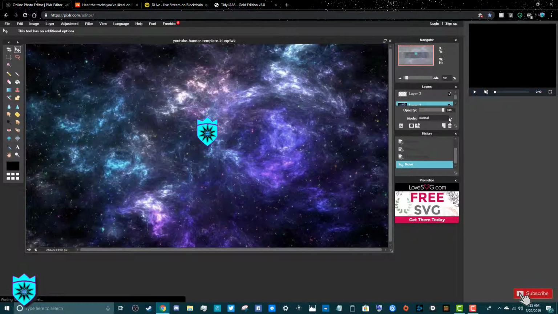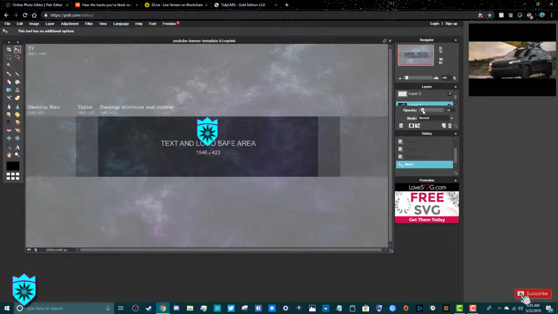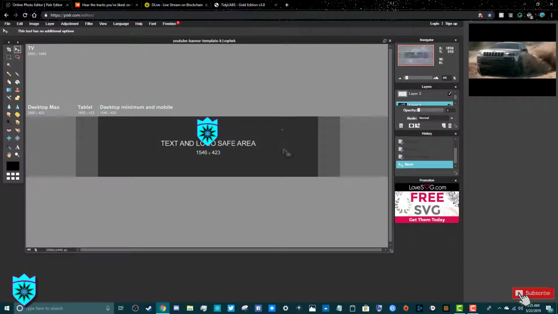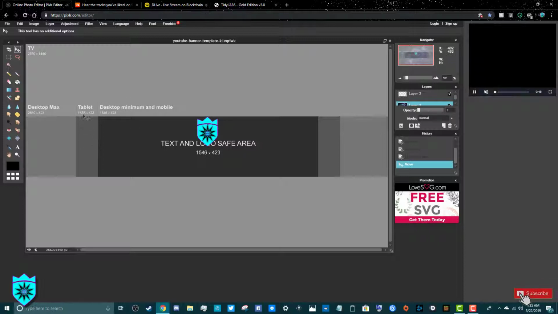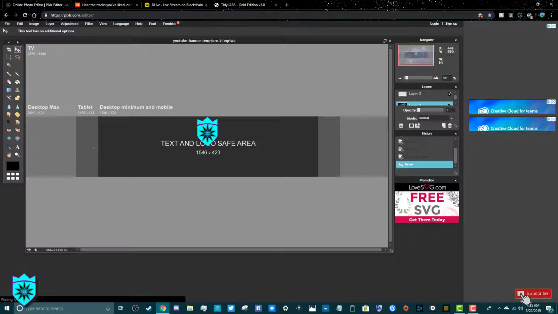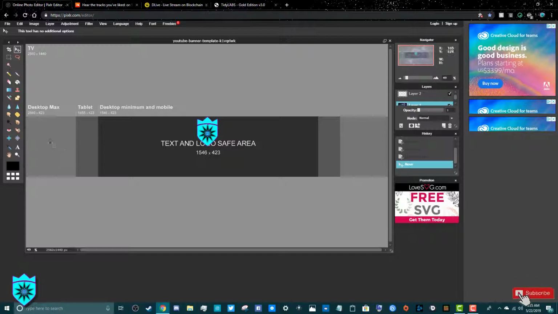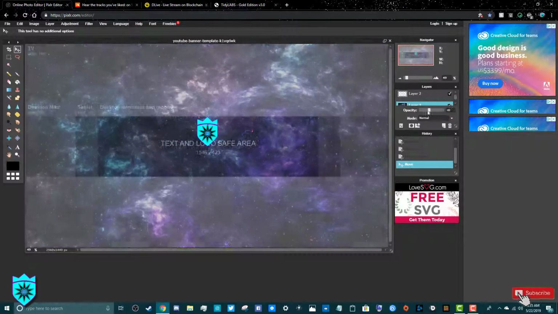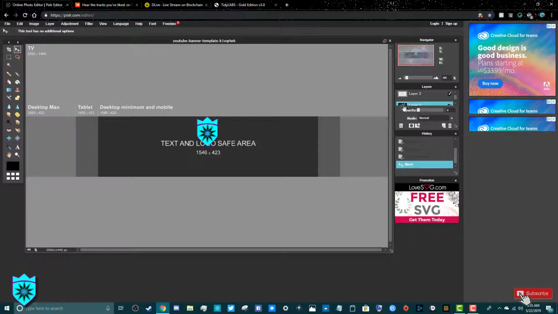And look, the black area is what shows up on your phone, tablet, and desktop. And then this area is where the tablet actually shows up. Here is the maximum desktop size, and then the whole picture as a whole, everything shows up on the TV like that.